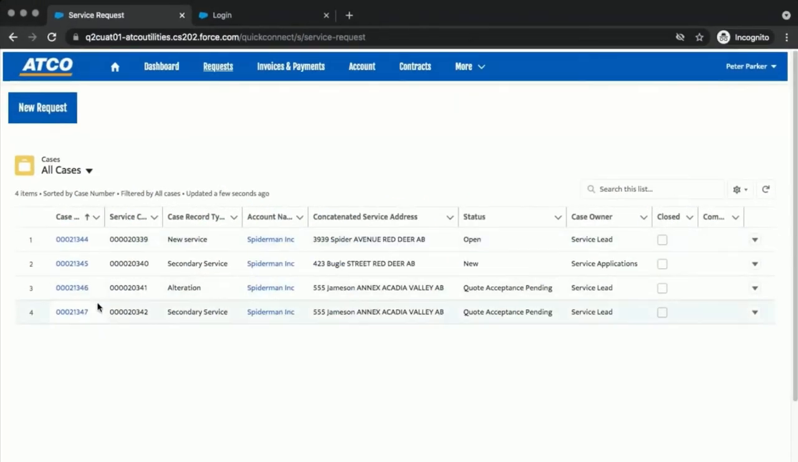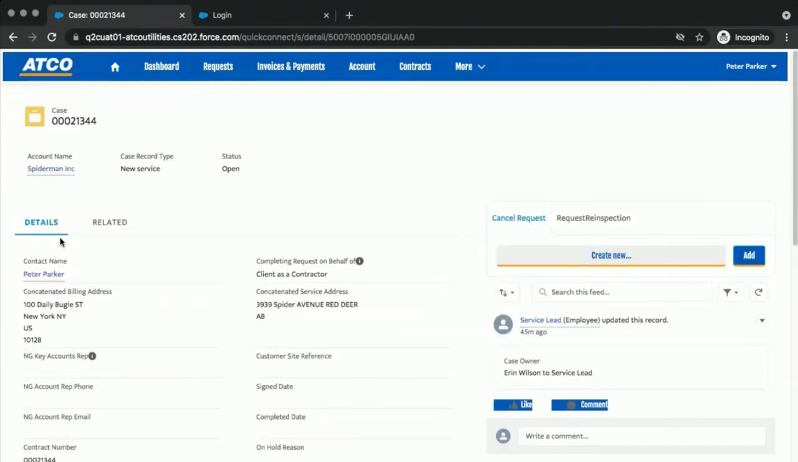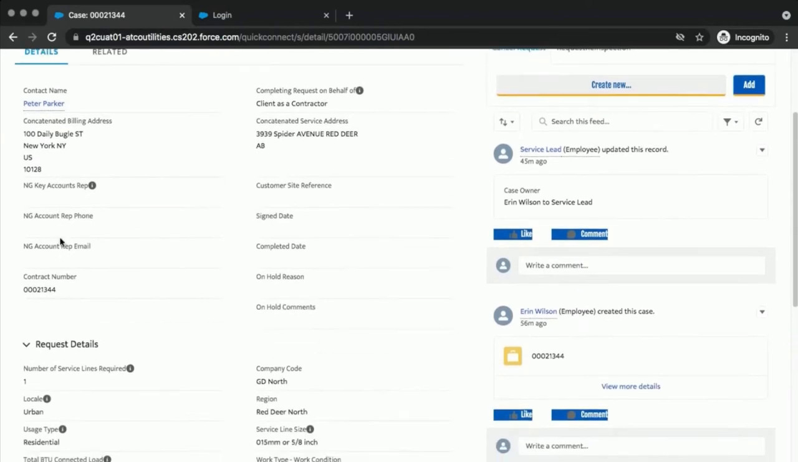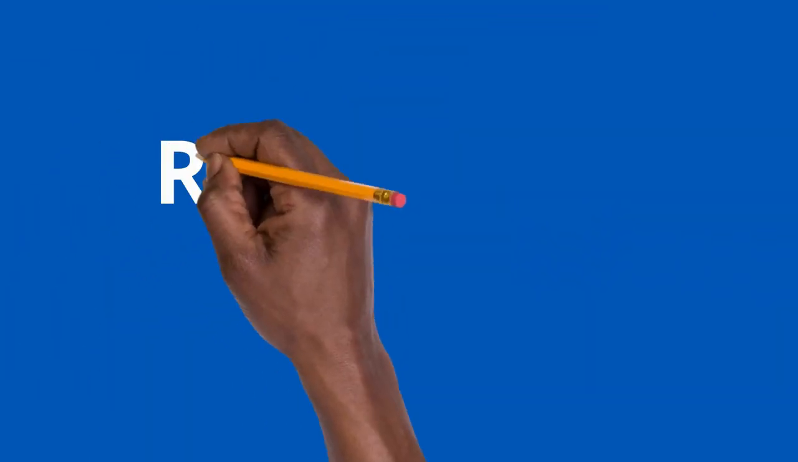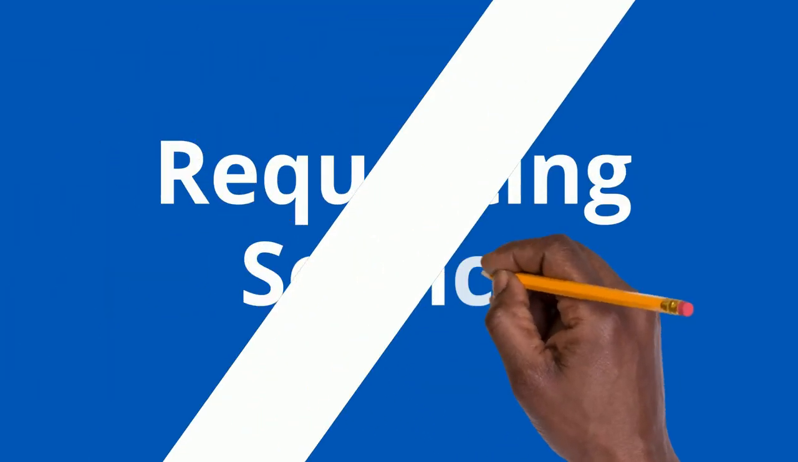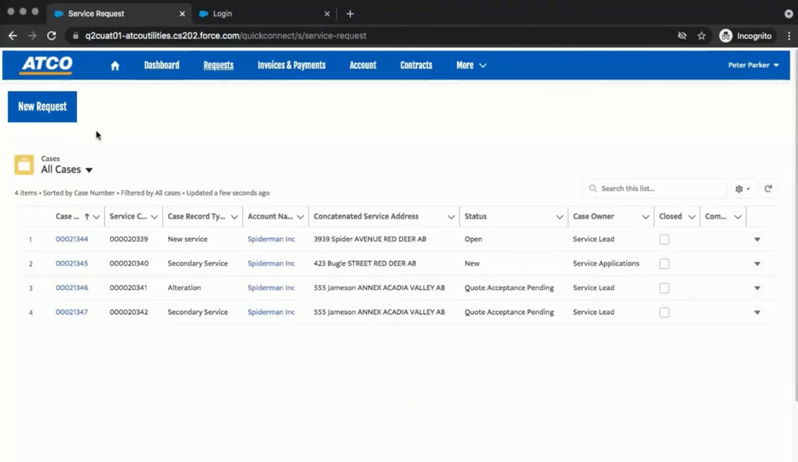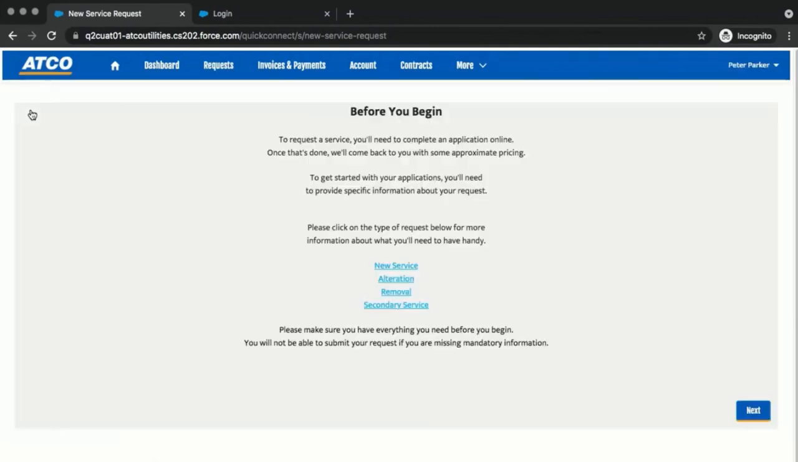Existing requests that have been submitted can be viewed here, and you can see the status of your request by viewing the details. To submit a new request, you can use the button from the home page, or you can use the New Request button here.